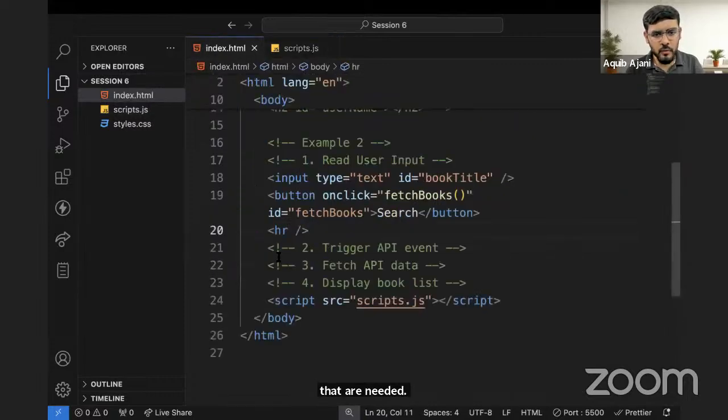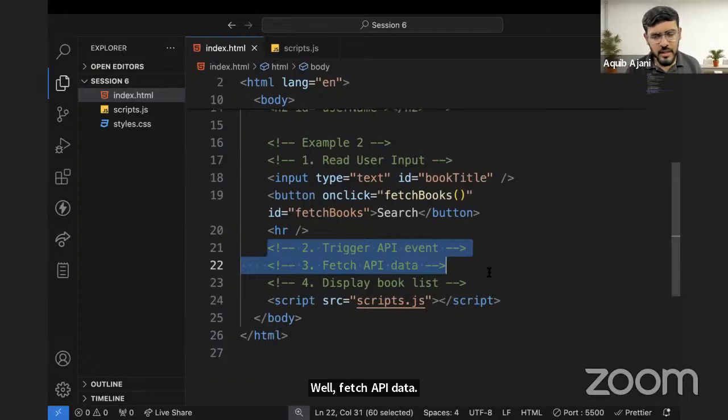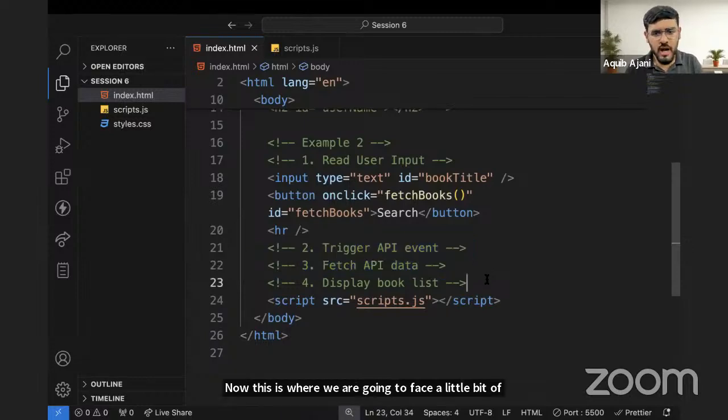So what is the next step? Well, fetch API data. This is done. So we are done with step 2 and 3. The final step is to display the book list. Now, this is where we are going to face a little bit of trouble. So how can we do this?